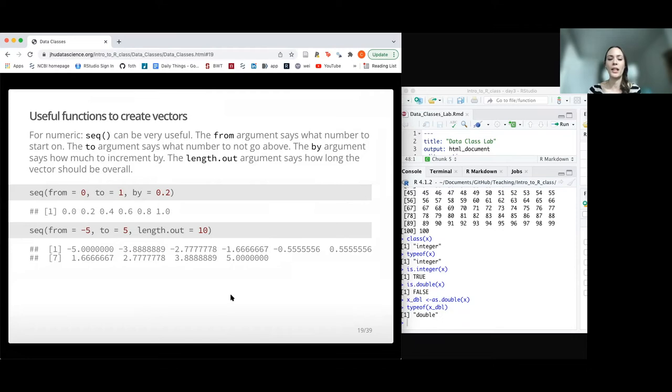Sometimes though, we actually wanna have numeric values that are random. That'll be the sample set. Sometimes we wanna specify how to make a sequence in a bit more detail. So we've already seen how we can use seq to make integers. But we can also use it to make double numeric vectors. So we can specify from where we want to start to where we want to go, and we can say by what increment. So here we're going from 0 to 1 and increasing by 0.2 each time.